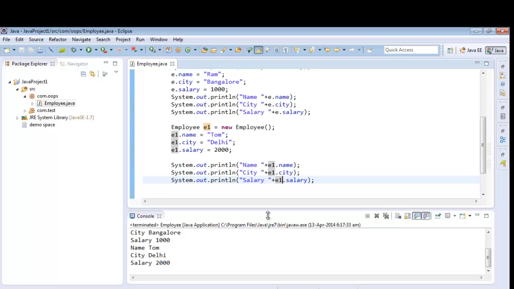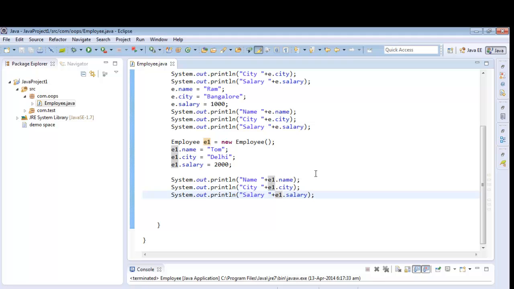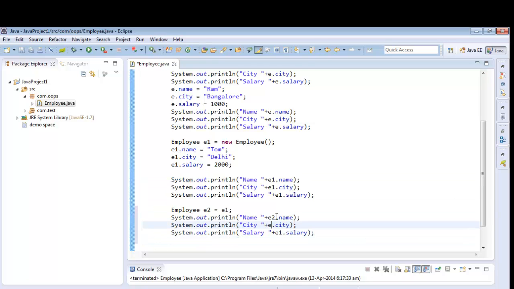In this example, I have created two Employee objects and I have assigned values for the corresponding objects. Let me try with the third Employee reference e2. As of now, I don't want to create a new object, but I want to refer to the existing object. Assuming I'm just making it equal to e1. Let me try to print the values of e2. Can you guess what will be the output?